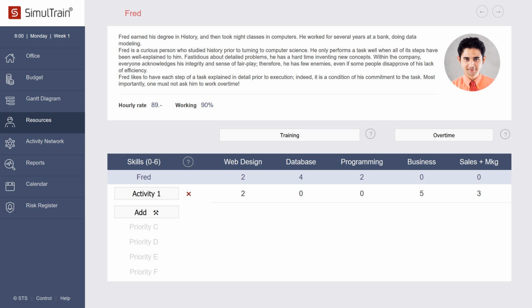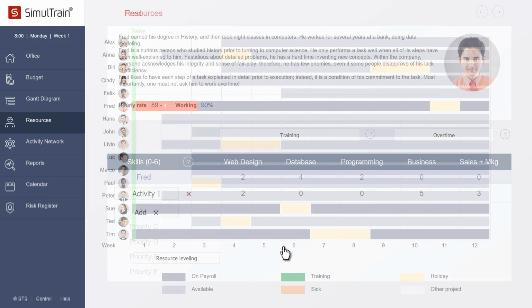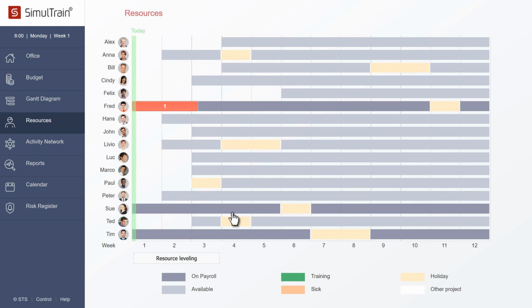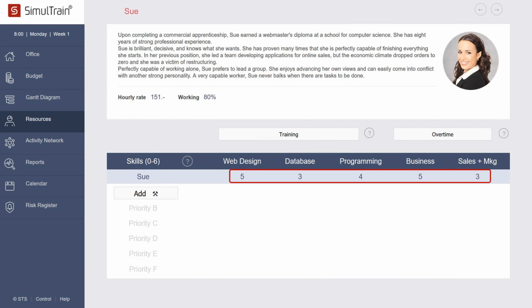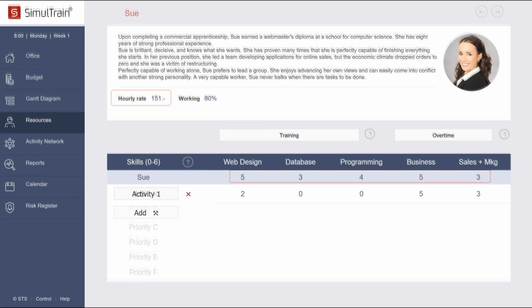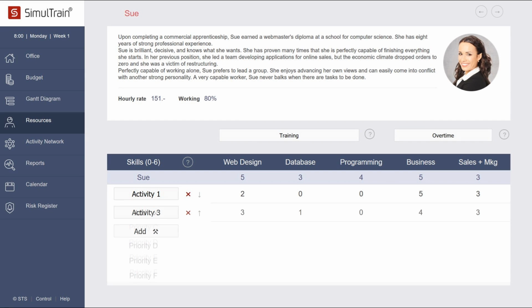Now we can add somebody else to Activity 1. You choose Sue in the list of resources. Sue has all the necessary skills required for Activity 1. She is also twice as expensive as Fred. Add Activity 1 to her work allocation list. You can also add other activities to her priority list, for example, Activity 3. When she completes Activity 1, she immediately starts working on Activity 3.